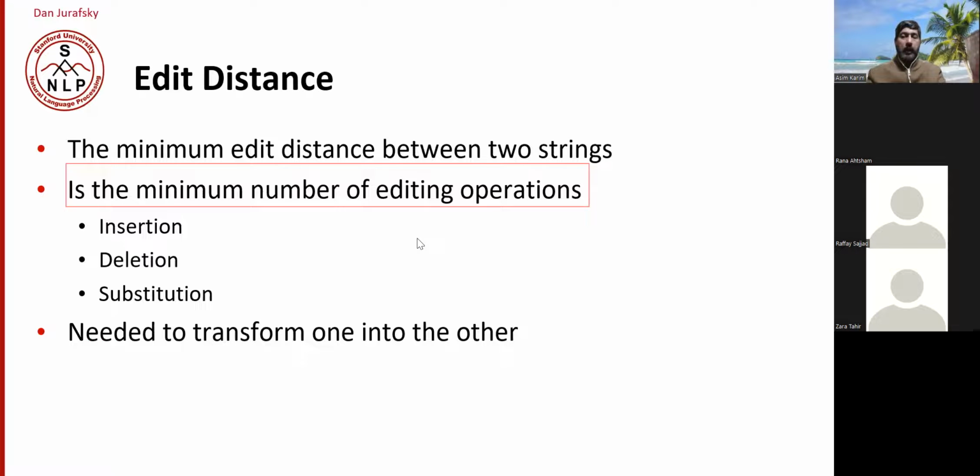So the minimum edit distance actually is the minimum edit distance. Sometimes you will find it written as the minimum edit distance, but whenever you say edit distance, by definition, it is the minimum distance between two strings, and that distance is the minimum number of operations to transform one string to the other string.